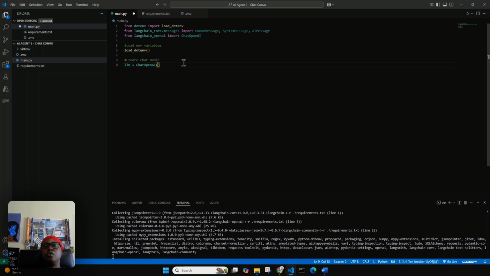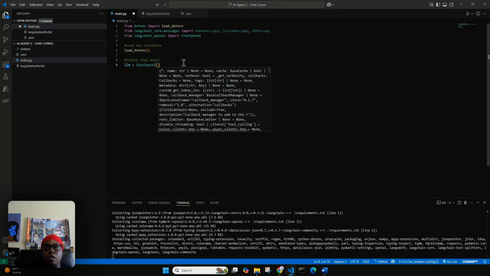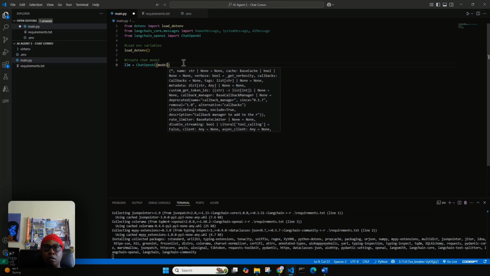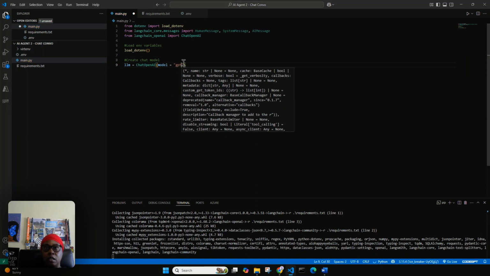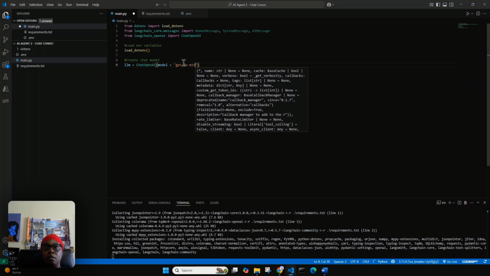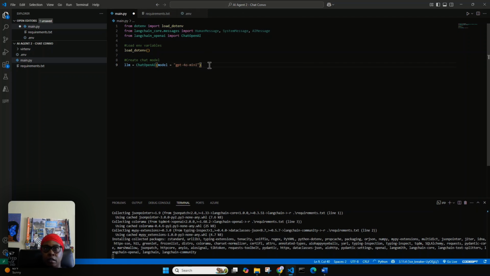And what I need to do is tell it what model I want to use. Am I going to use GPT-4o, GPT-4o mini, GPT-o1? For this, I'm going to put model, because that's what I'm going to assign it to, and I'm going to put in GPT-4o mini. All right. So now there is my LLM.